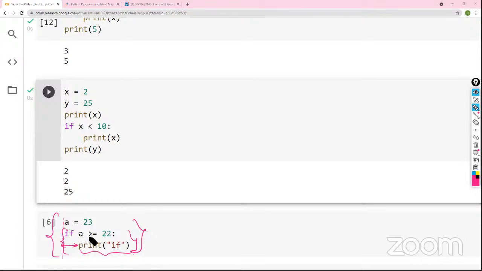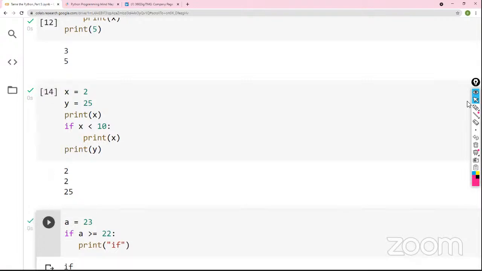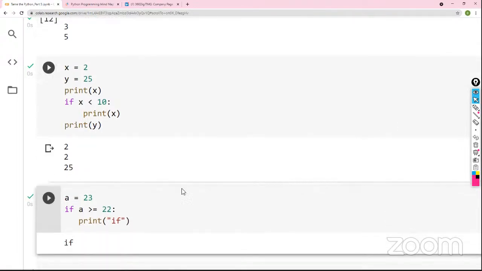And you're saying if A is greater than or equal to 22, which in this case is true because A is 23. Absolutely 23 is greater than or equal to 22, and then you're saying print if. Let me run it. Then you got if.